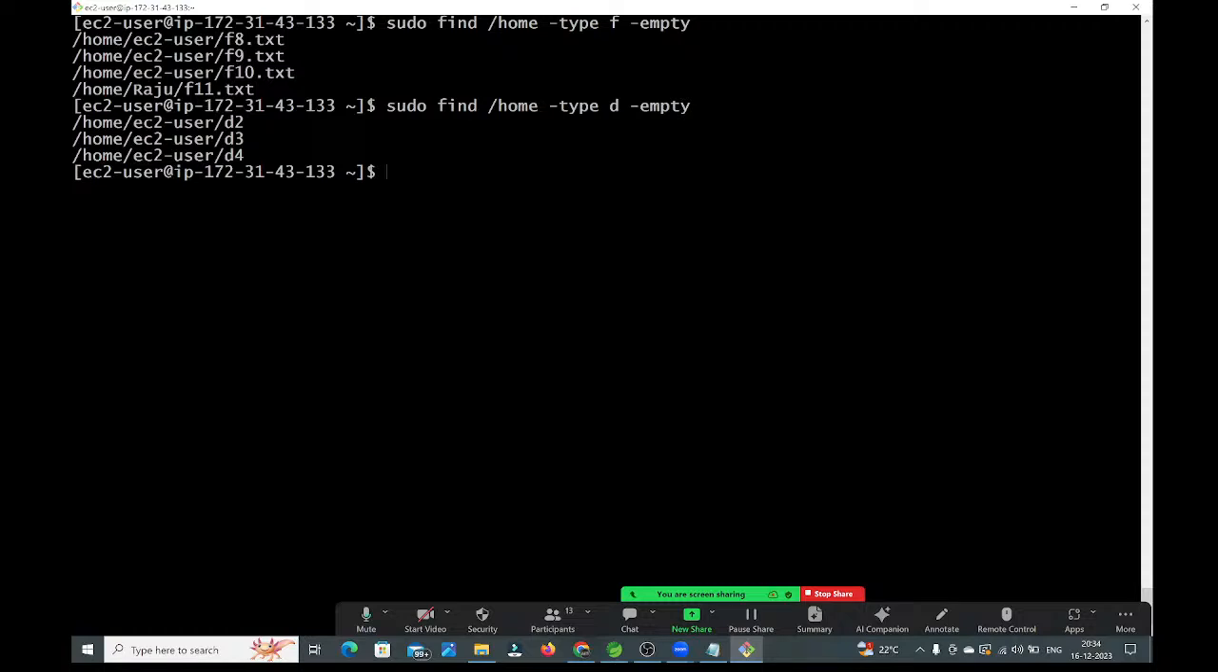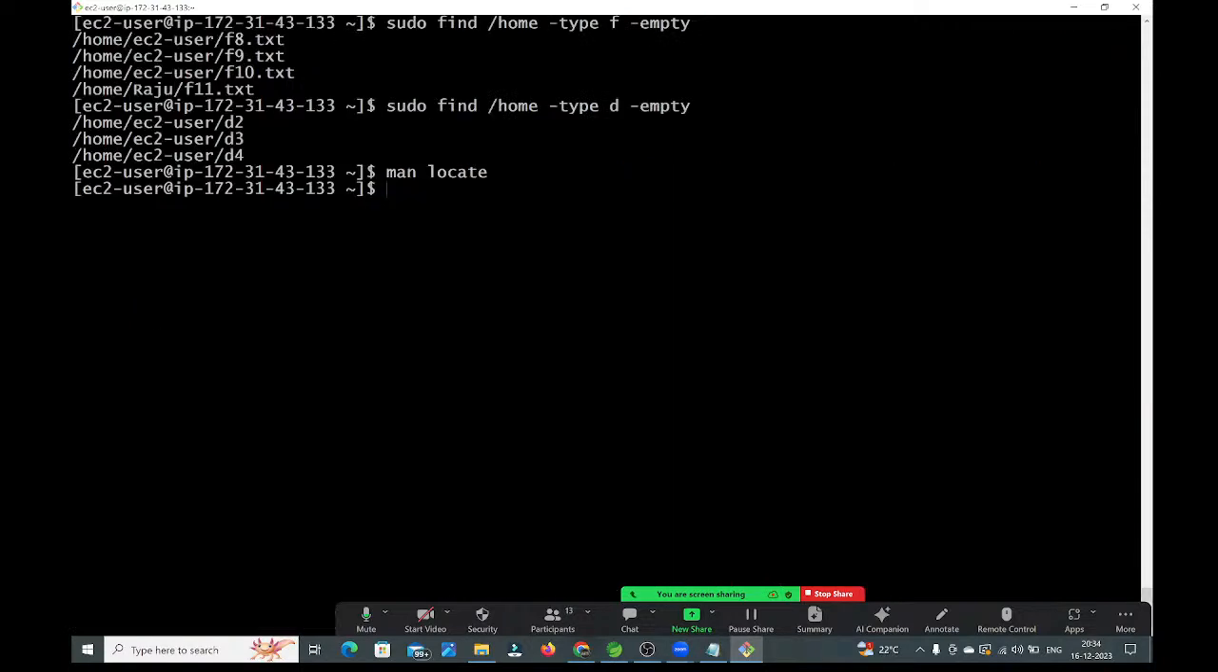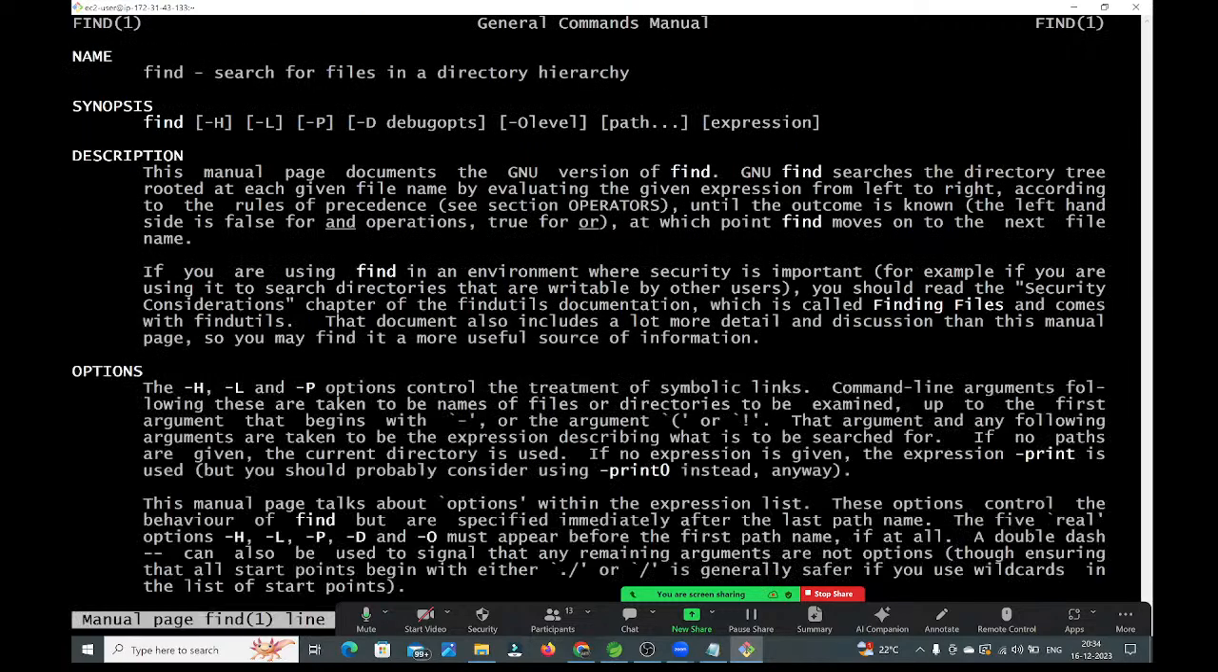Okay, right, guys. Now, empty directories, empty files we have seen. And I think we already discussed the man command, right? See here, man locate. If you want to know more about the locate command, just give man locate, guys. It will open the documentation for the locate command. Here you can read this document. You will get complete information of the locate command, guys. Same, guys. Now here, man find. It is providing the complete documentation of the find command. You can go through this document. You will get more information about the find command also, guys.